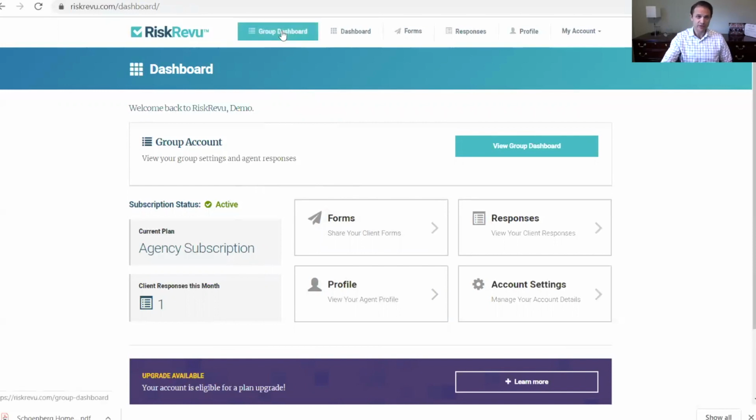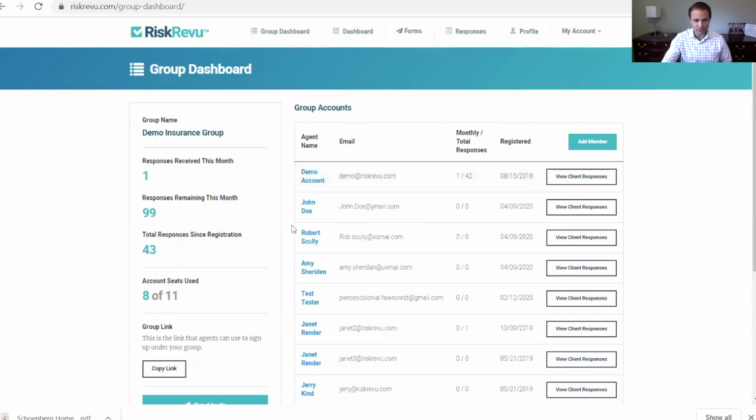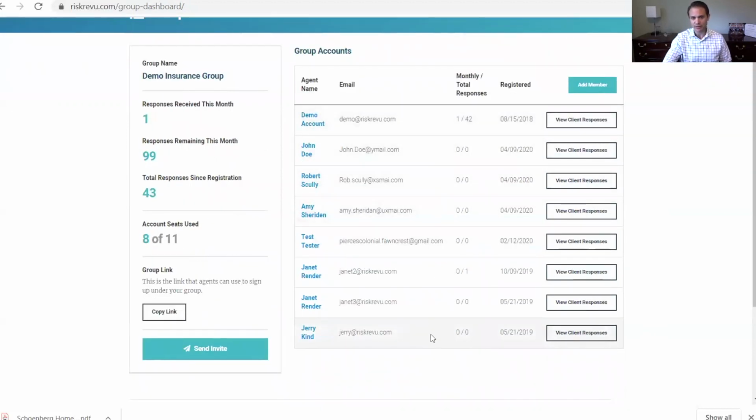For administrators, they have the added bonus of the group dashboard, where they have the ability to see how many responses that the agency has received for that month, how many responses they have remaining, because the different plans we offer have different amounts of responses allowed. We'll talk about that at the end. And the total responses since registration, how many seats they have, and then you can see all of the seats in that account right here. It shows some statistics as well, how many forms that user received that month and since inception.